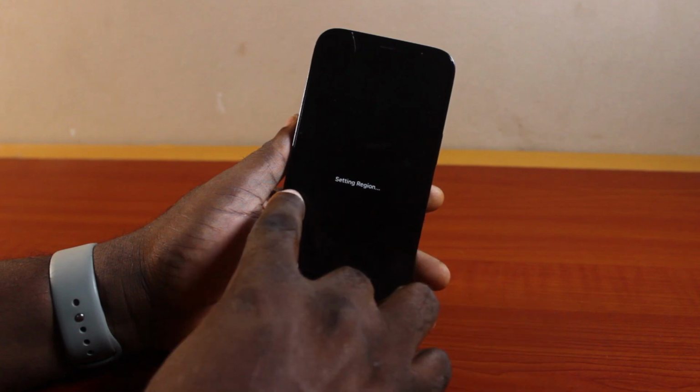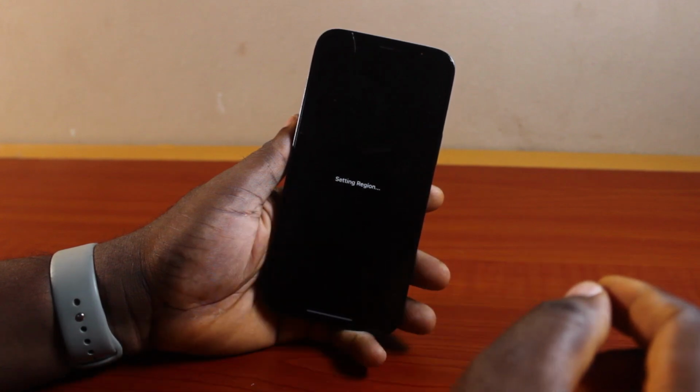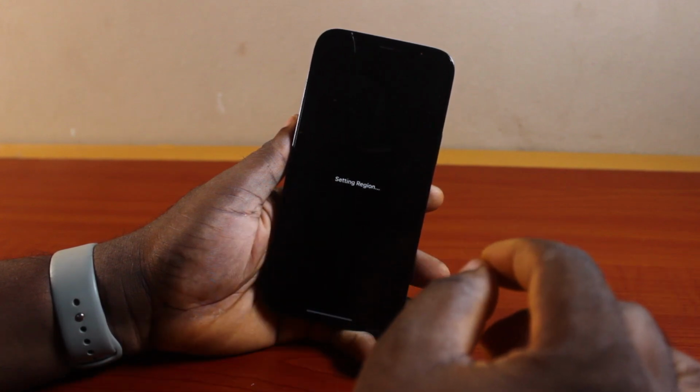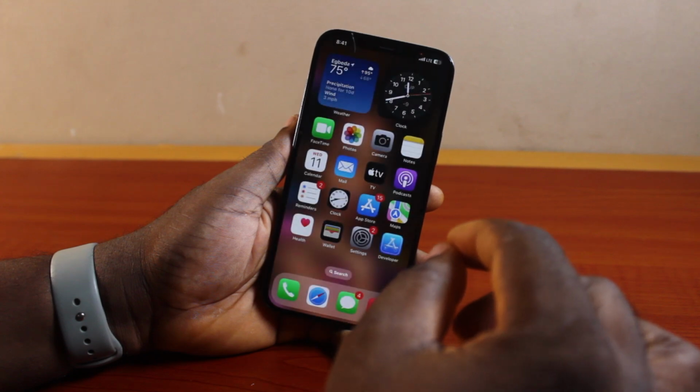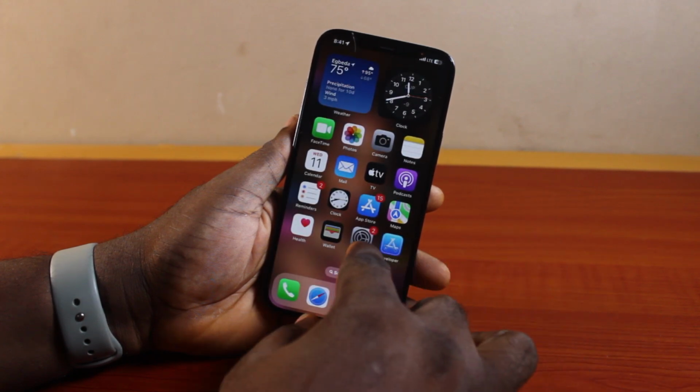So you just need to hang on for your iPhone region to change from Nigeria to United States, and then set the language you choose. So if you set US English or UK English, then that's what you're going to see.